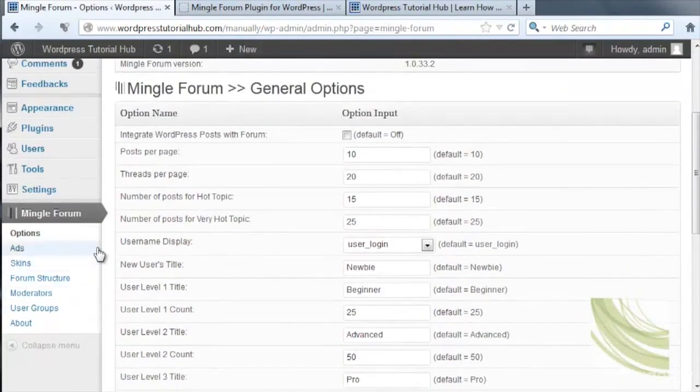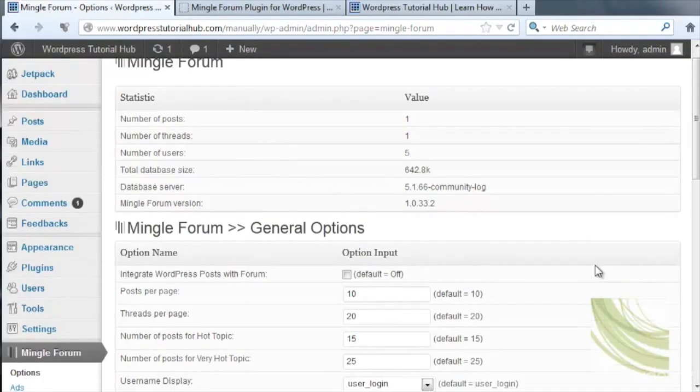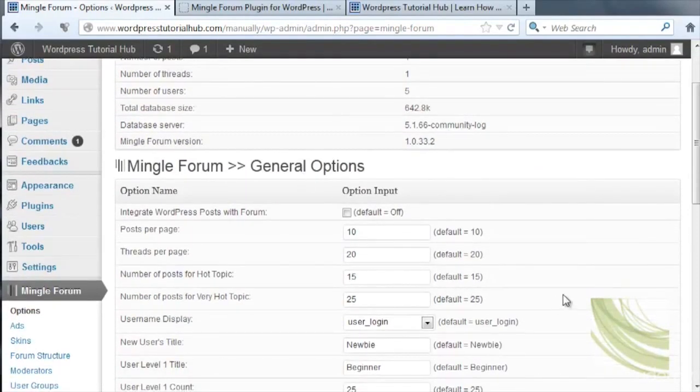Now, the first thing it's going to take you to is the Mingle Forum options, and these options allow you to decide how people are going to see your forum on your page, how people are going to be able to respond, set up new posts, things like that. So here at the top, you'll see that we have our statistics. We have number of posts and threads, number of users, total database size, the database server, and which version of Mingle Forum you're using. Underneath that, it allows us to personalize it.